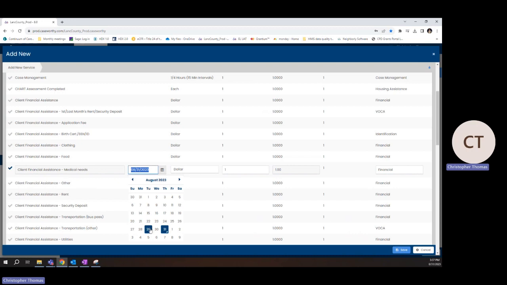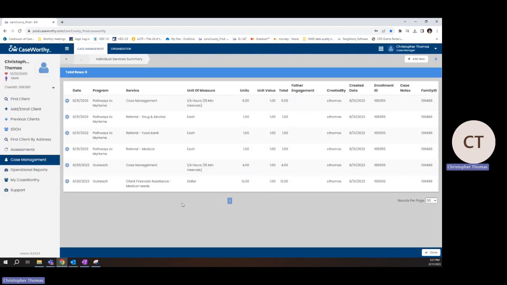So again, let's say on Tuesday the 29th, there was client financial assistance spent for Christopher. It was spent for a medical need, and the amount in this box was $12. We see here that the system knows it's in dollars. You have the opportunity to enter the number of dollars here, and now all we need to do is save. And again, here we see on the 29th what we just entered.